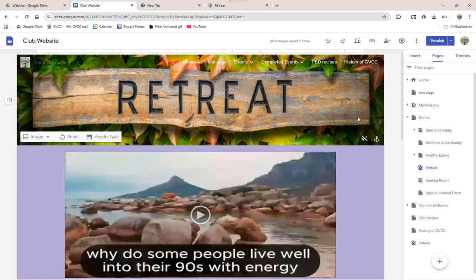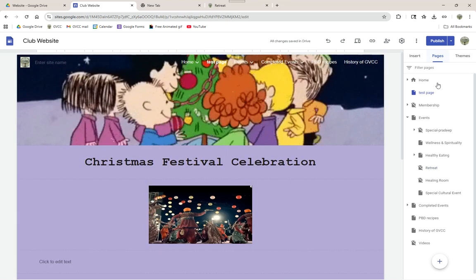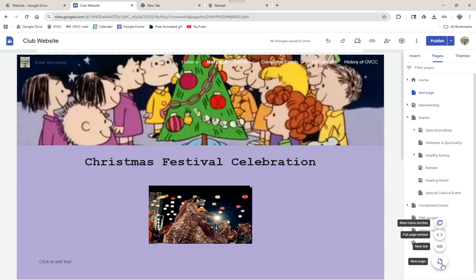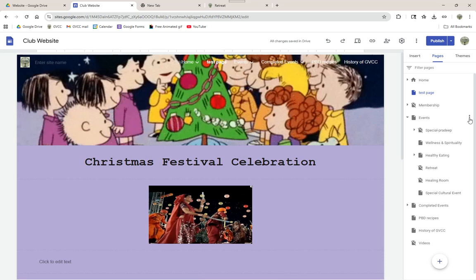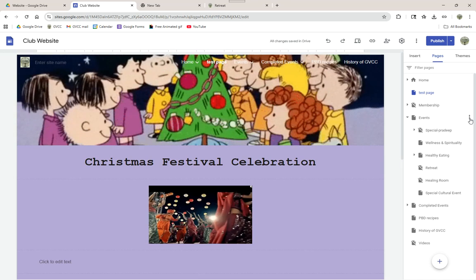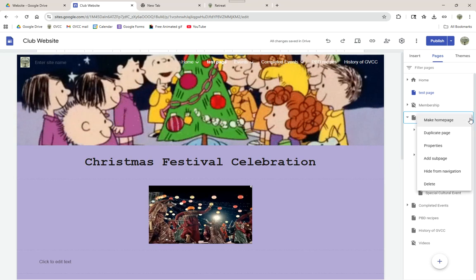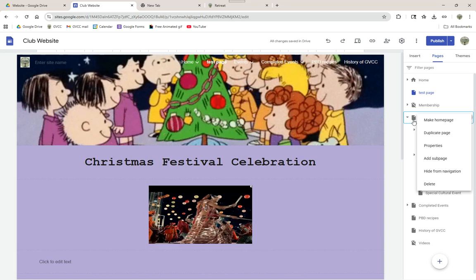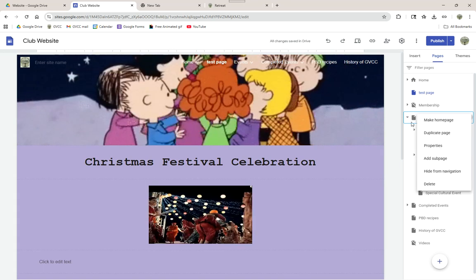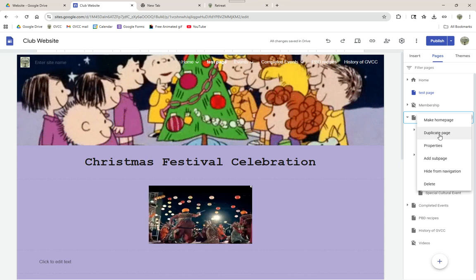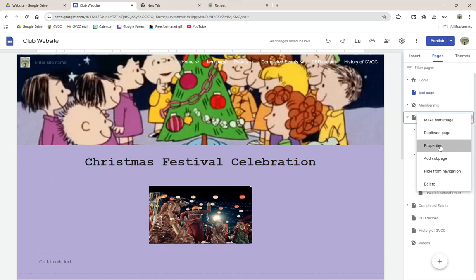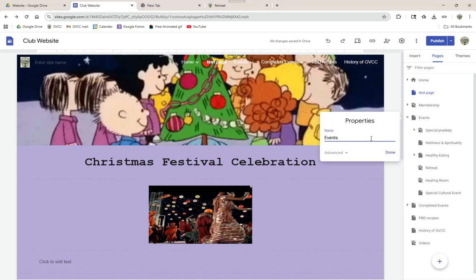Okay, so that's what all the pages are. And then, like you said, we show how to add a page. You could add a sub page, and also every page has these 3 dots. That means when you click that, it could do these operations on that page. You could make this the home page. It could duplicate that page. It could change the properties, usually meaning just the names. I could change the names.